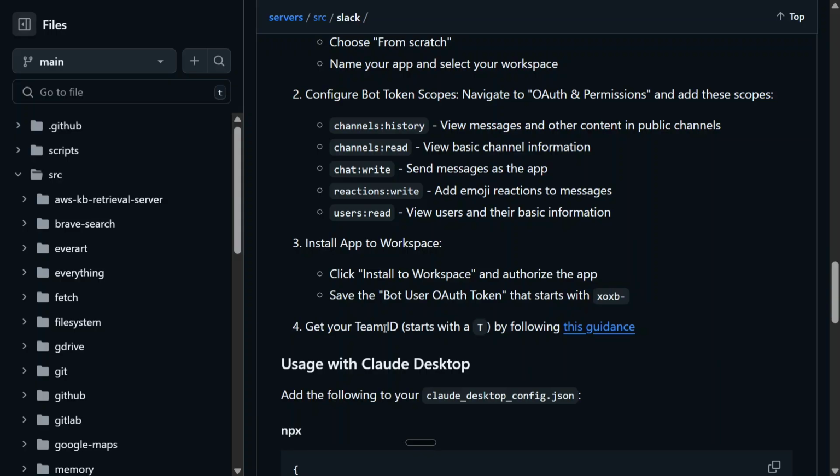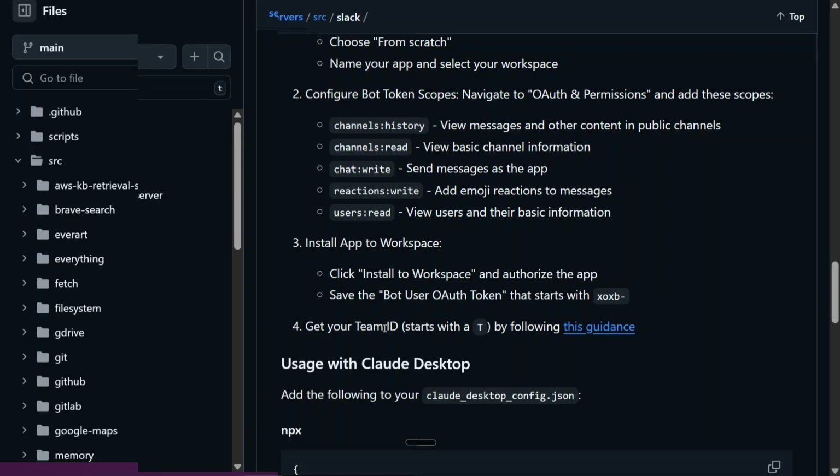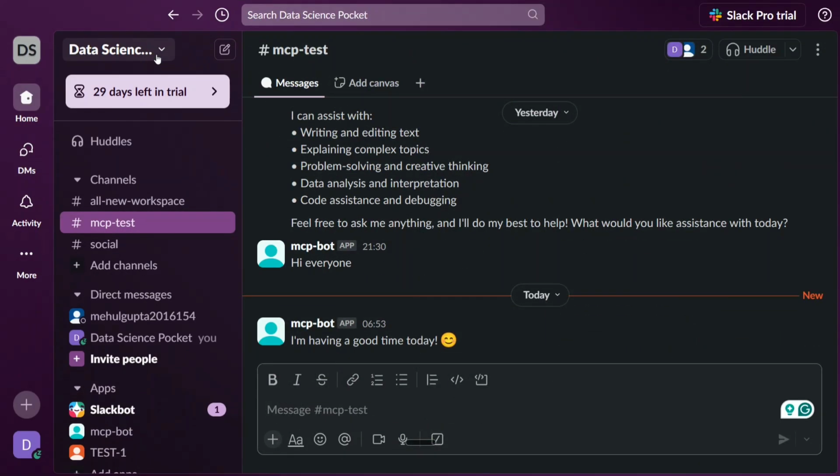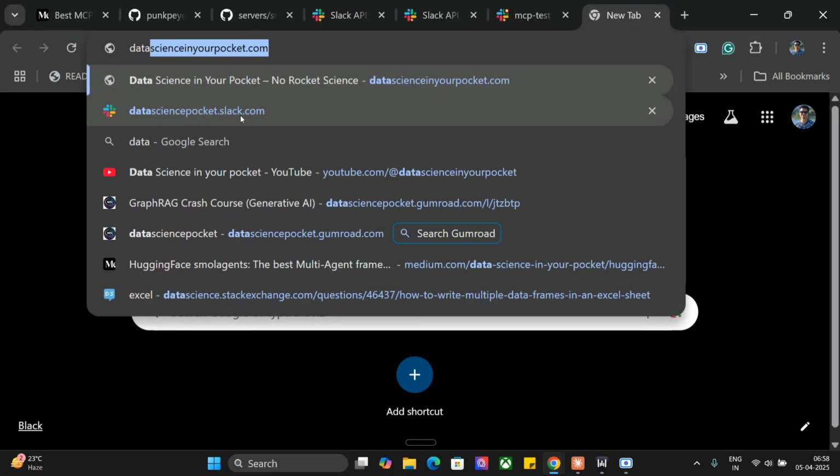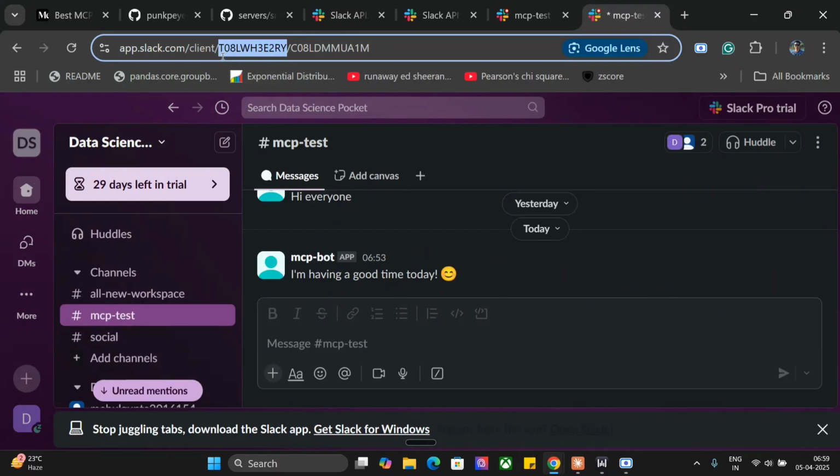Now we need to get our team ID. So how to get this one? So I'll be showing this now. So I have taken the bot auth. Now you need to get the team's ID, that is a workspace ID. Go to your Slack workspace and just click on the name of the workspace. So here you can see the datasciencepocket.slack.com. You need to go to this particular URL now. So here you can see that datasciencepocket.slack.com is coming. Now this particular ID, the ID starting with T, is the team's ID that you need to have. So we have got our bot ID. We have also got our team's ID now.